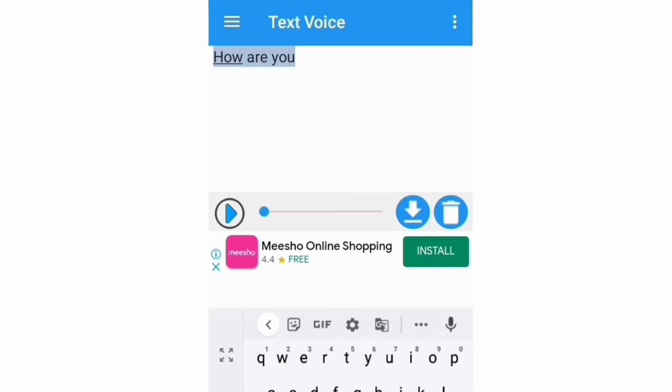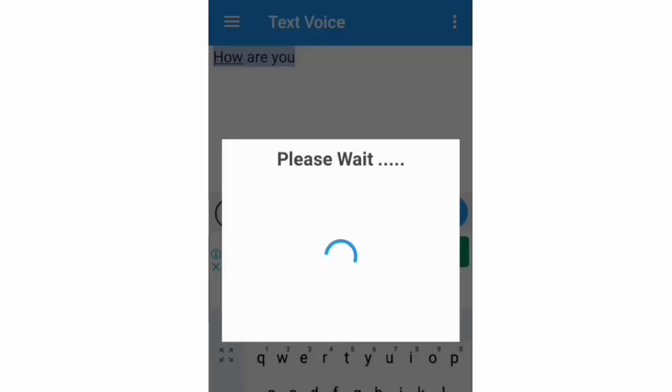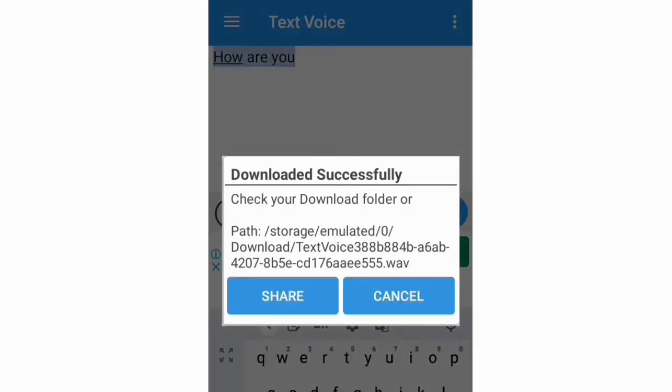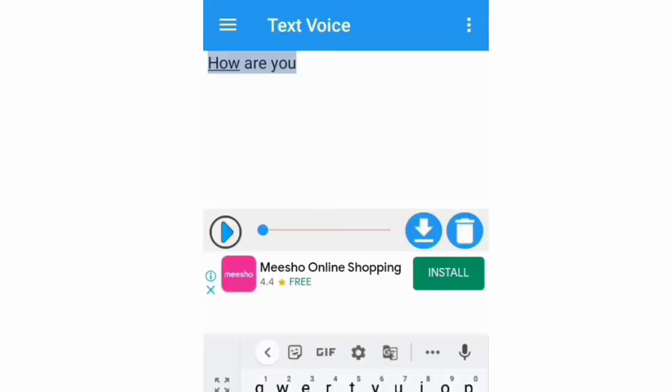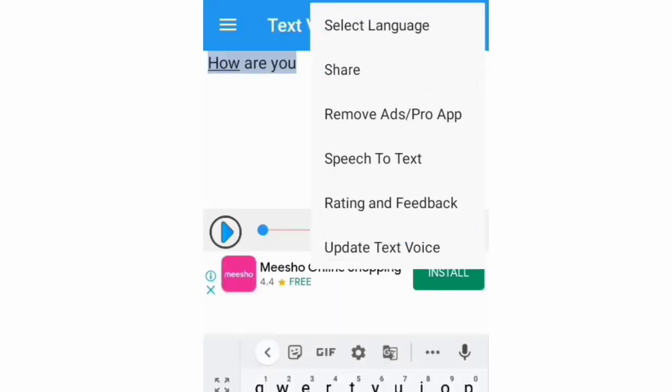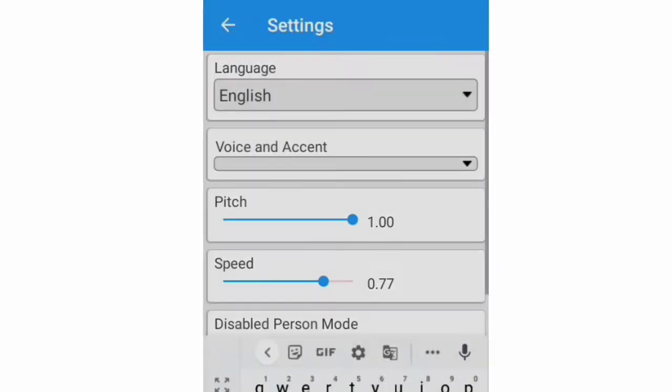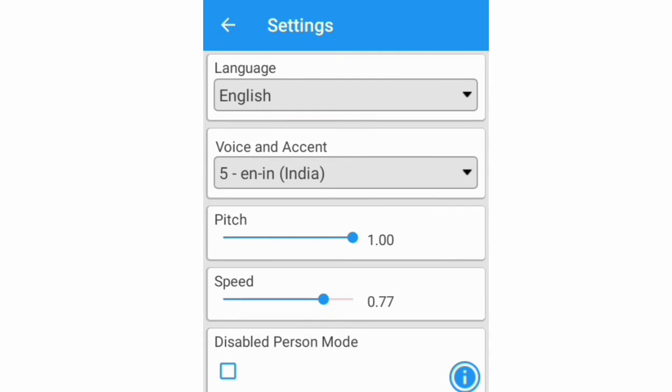If you want to download the audio, click download button. If you want to change language, select the three dots on top of the right side. Select language. Now appeared a new page. Here you can adjust voice and accent, pitch and speed.